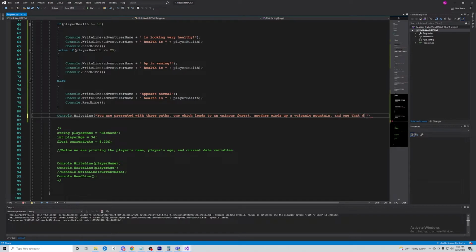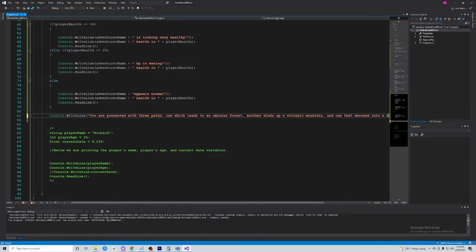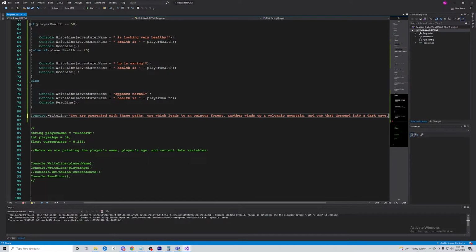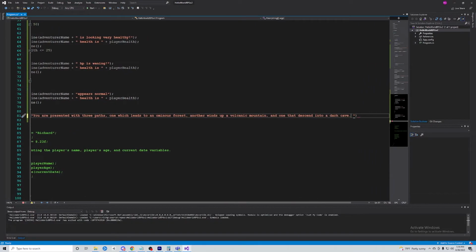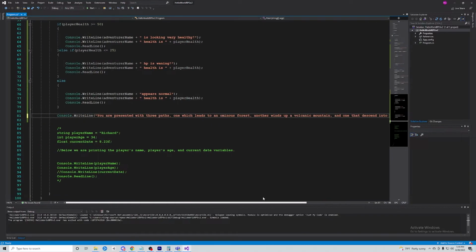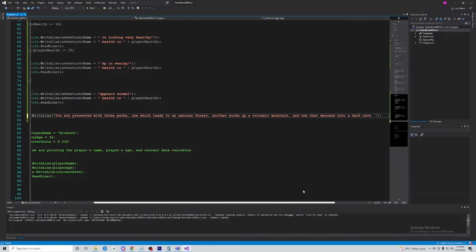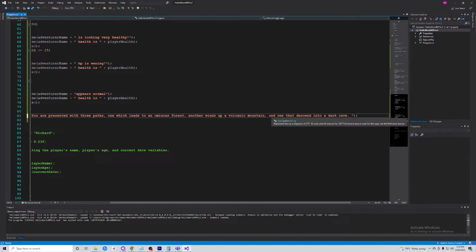And one that descends into a dark cave. With a semicolon and the line there. And I'm also going to teach you another little nice trick.